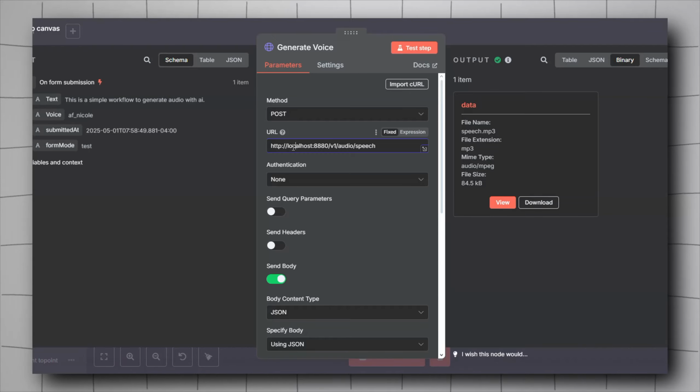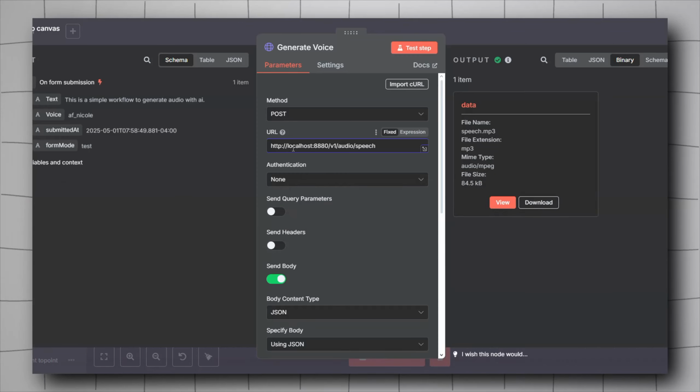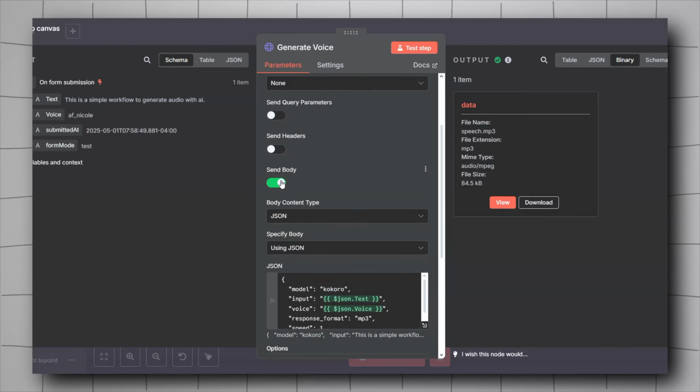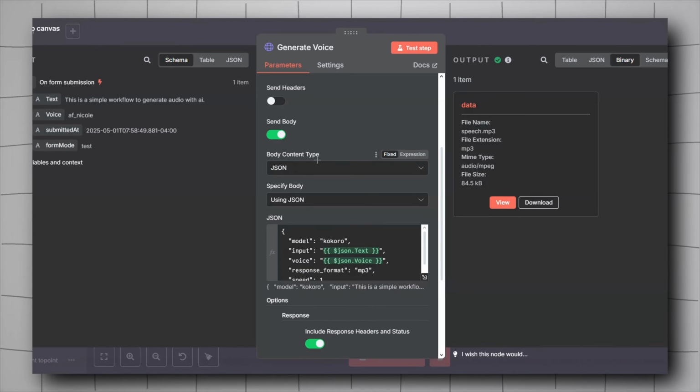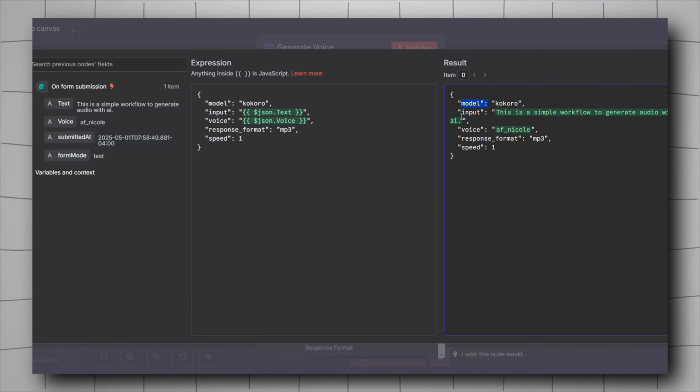If you have n8n running on Docker, you will have to include host.docker.internal in the URL instead of localhost. If not, you can keep it like this. You will have to activate Send Body, keep the body type as JSON, and this is the call. You give it the model, the input, which will be the text that you're going to transform into voice, the voice that you're going to be using, the format, and the speed.